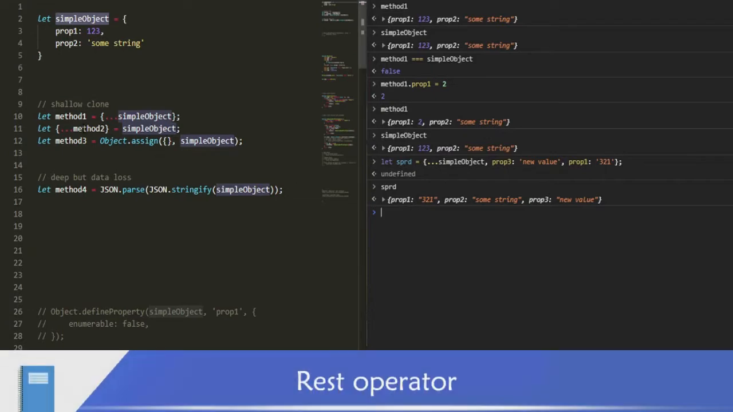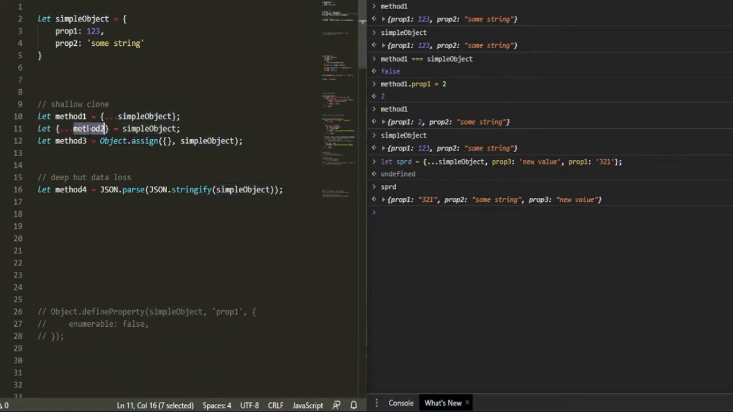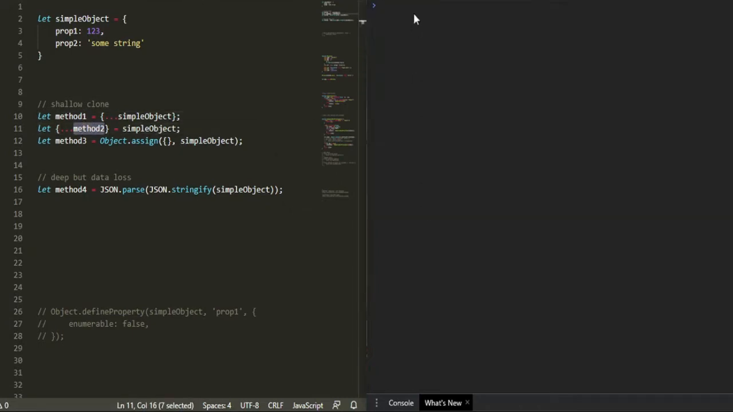Now let's see the rest operator. The rest operator is used to retrieve the values from an object, but in this case it's completely fine to use it for cloning. As you can see, we are successfully retrieving all of the properties from simple object and saving them inside the method2 variable. Now let's see method2, and as you can see, everything is exactly the same. The cool thing about the rest operator is that you can skip some of the properties along the way.